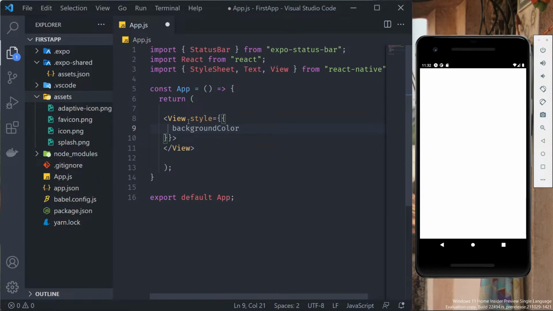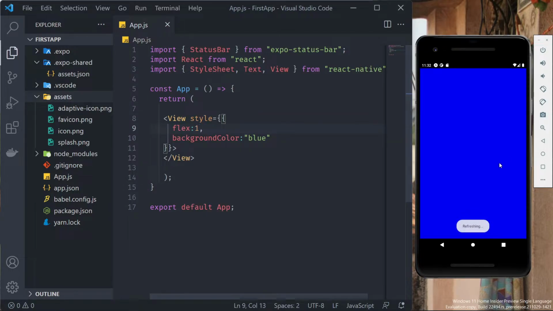color, and I think something like blue. Save it. Okay, you can see this. It's not containing it. So what we're going to do is flex: 1, and we are saving it. Now what does flex: 1 do? Flex: 1 is going to achieve full width and full height.